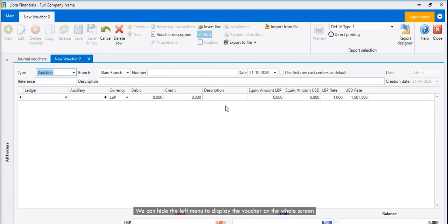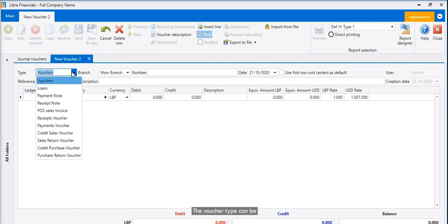We can hide the left menu to display the voucher on the whole screen. The voucher type can be vouchers, loans, or payment note. And each voucher type has a different serial number. We can simplify work by choosing the same type, which is voucher, but it is recommended to specify the types of vouchers for later filtering, and especially for debit and credit notes, which should be used in VAT declarations.